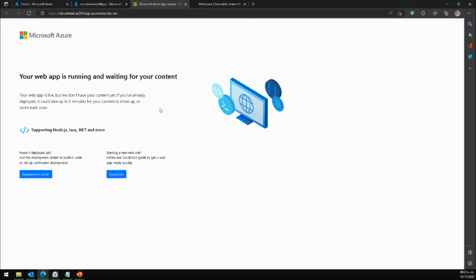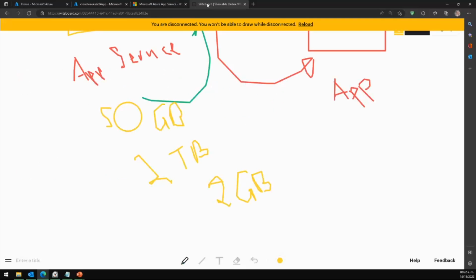This is the application, guys. It is the application working. I mean, it is empty. That's why we can see this. Your web app is running and waiting for your content. We just need to deploy your app inside this box, like my draw here.